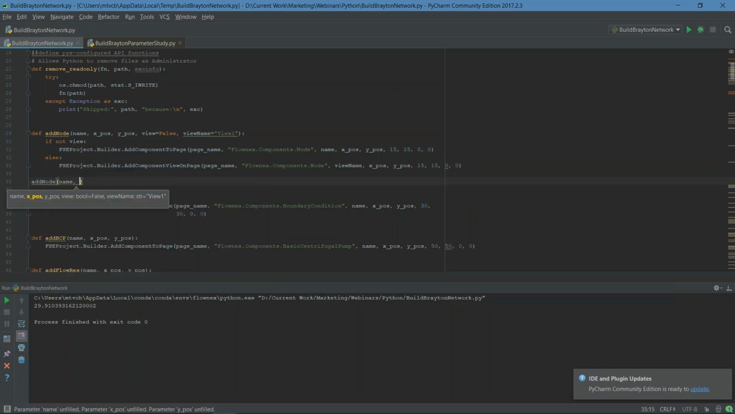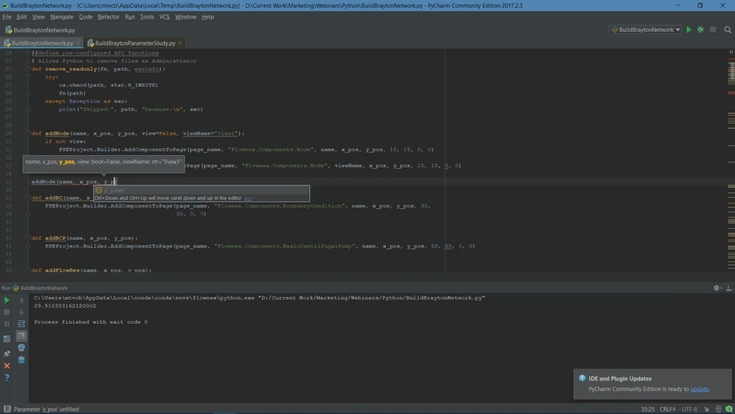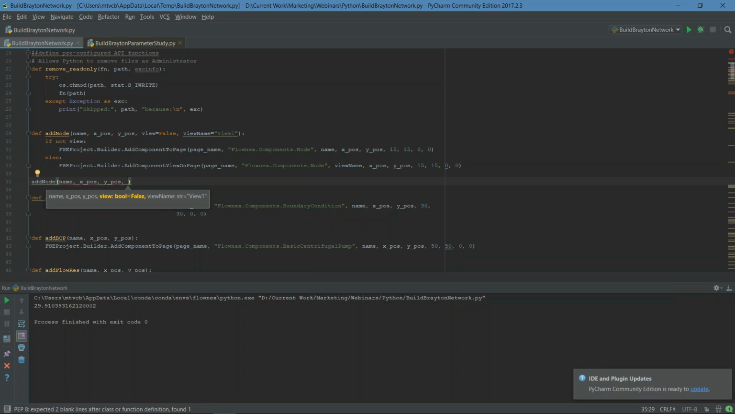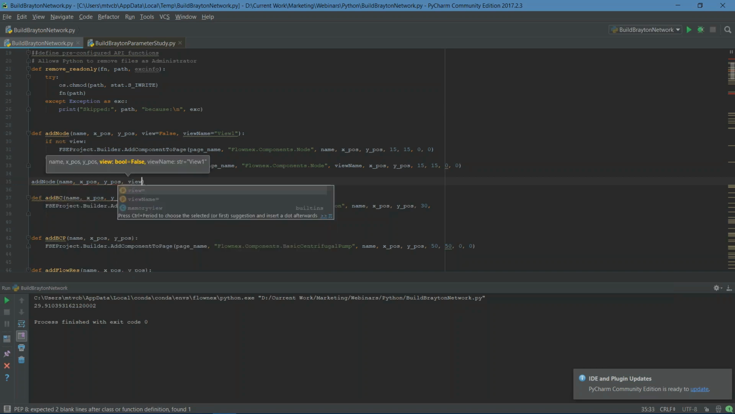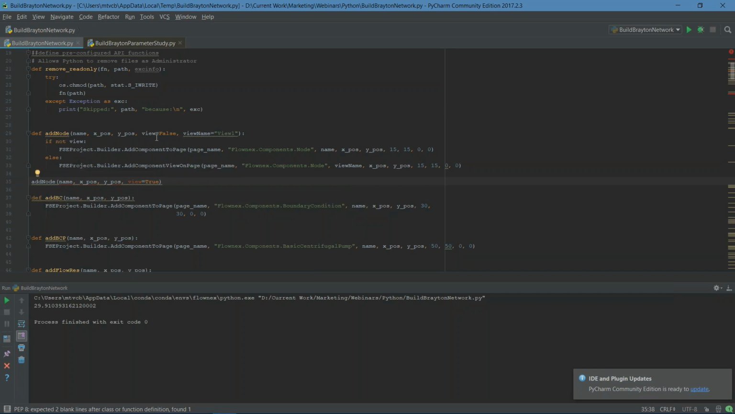So we can have a name, we can have an X position, we can have a Y position, and then we can add additional information. Like if we would like our node to be added as a view, we can instead set view equals true. This will overwrite that variable inside here, and then the logic in these if statements will, instead of calling the add components to page method, it'll call the add component view to page method.